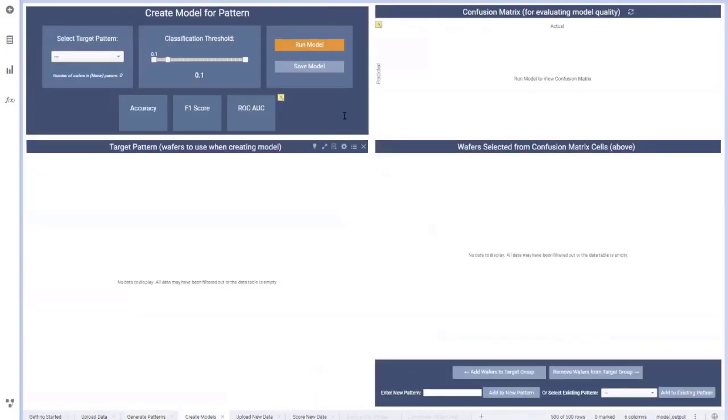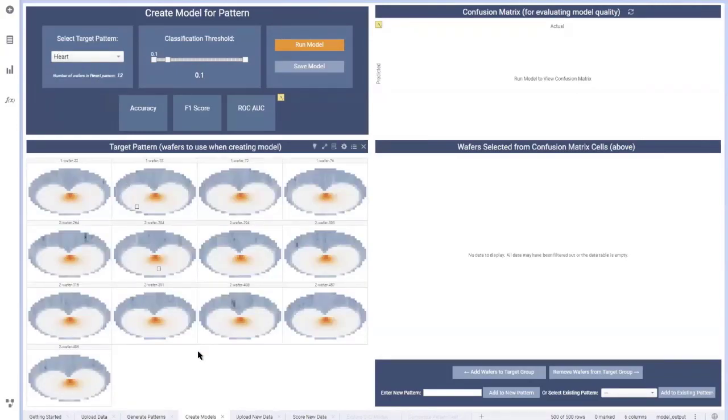Okay. So now that we're on the modeling page, let me just explain a little bit how this is going to work. You're going to go to the top left and select a target pattern. Doing so, I'll click on this heart pattern from before. What this is doing is creating a random forest machine learning model that's going to learn on the pattern in the wafers that you had selected on the previous page, and be able to create a model that's going to be able to recognize those on future data.